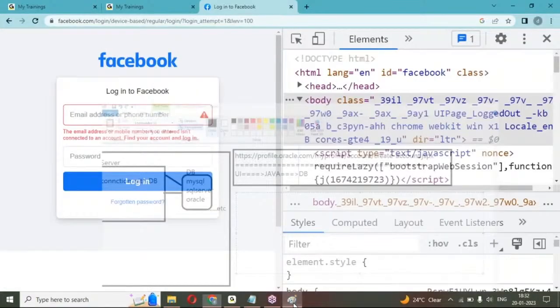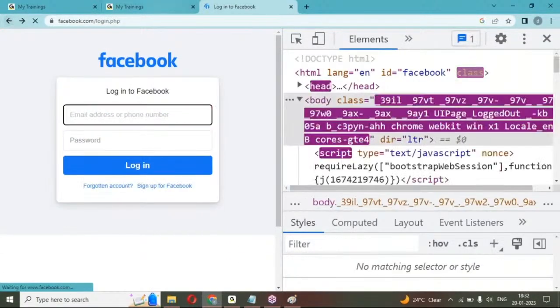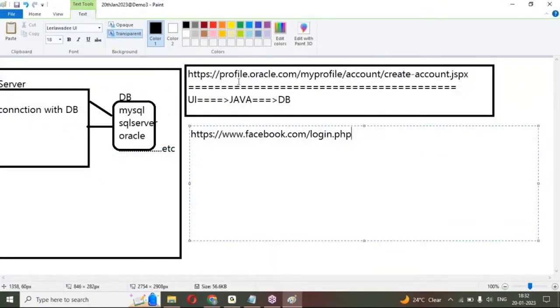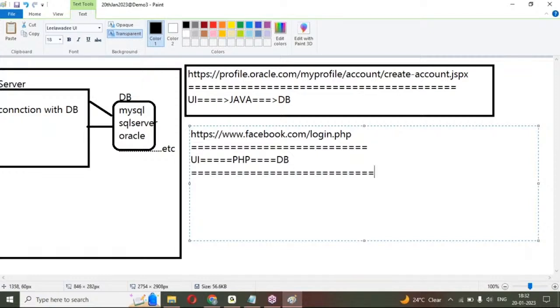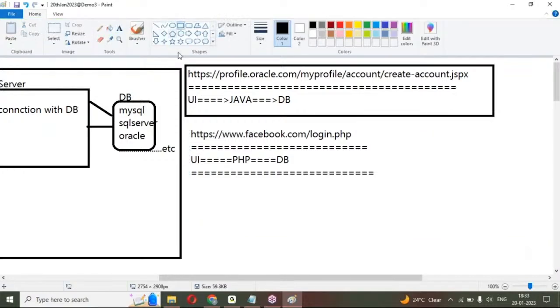If you check the Facebook web page, login.php, when I submit my application form from the UI page to the PHP page, PHP will connect to the database. So the UI page is interacting with the PHP server, and PHP is connecting to the database. The common parts are the UI and the database. Servers are changing, and the database is also not fixed to one database. Databases also change depending on the type of database, Oracle or MySQL.